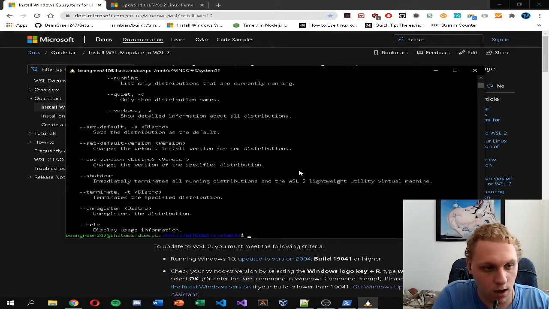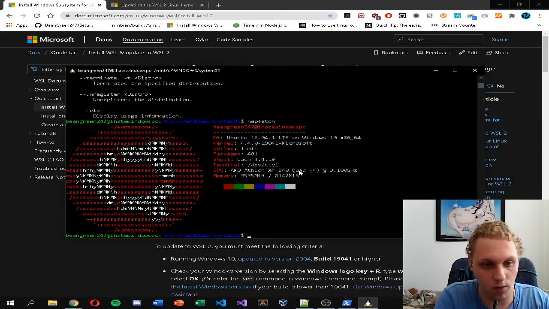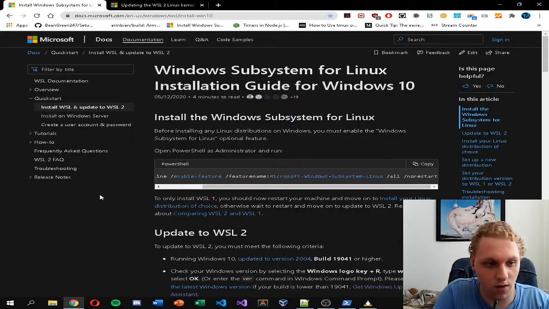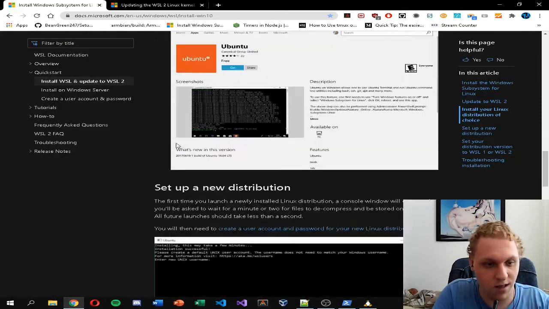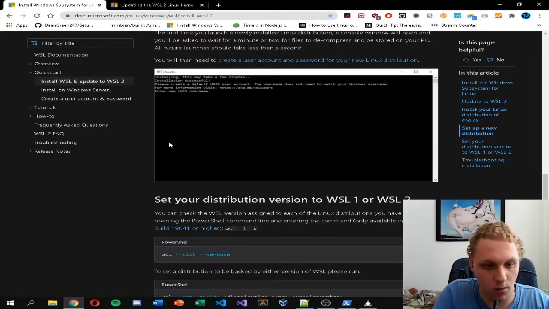Well, we can also set a default version, which we did set to WSL2. So what I'm thinking, since this is a Linux distribution, we can in fact run neofetch, and as you can see, it still shows up as the regular thing. So there must be a way to check if it's actually the right version. We did say, hey, we want to use WSL2.